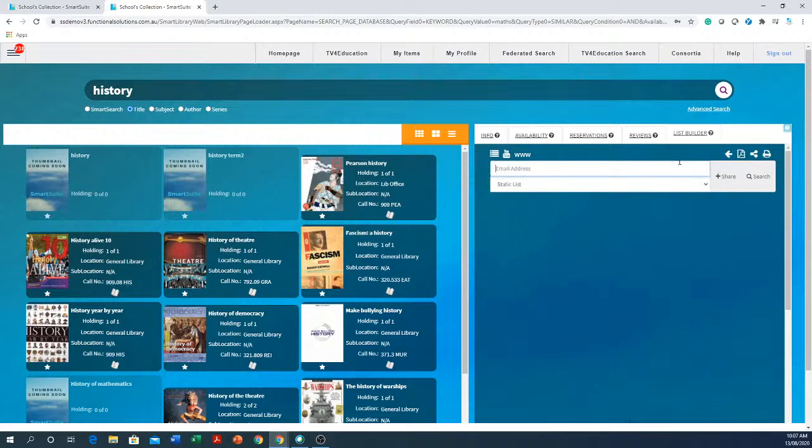I can click the share icon and just put in the email address of the parent. And when I hit enter, it will automatically give them that list as a static list. So whether they look at it now or 6 months from now or a year from now, it's a static list. However, if a teacher comes along and says, I've divided my kids into groups, can you give me a list of resources?